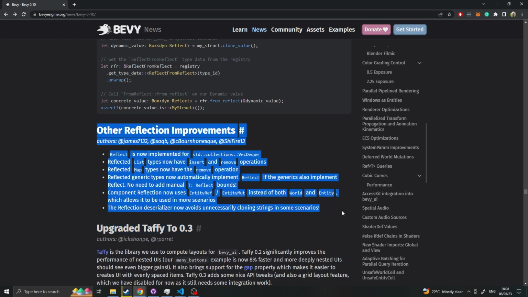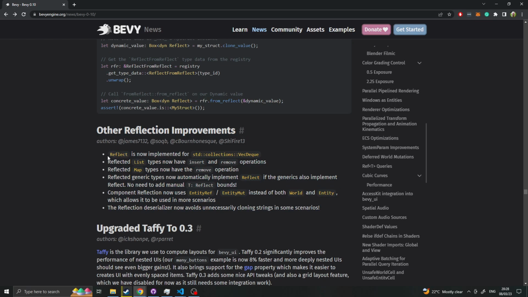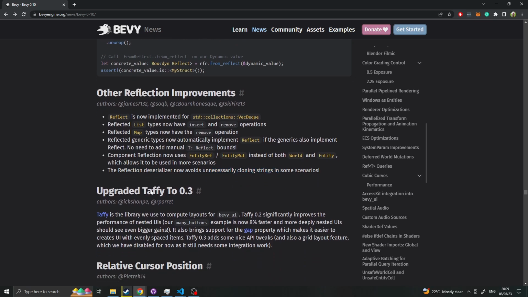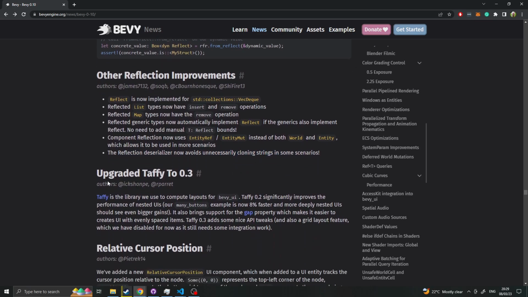But they did improve the speed of reflect and a bunch of other things, like adding more functionality to lists and maps. They also changed certain things in how reflecting components works. They now take in an entity reference rather than needing both the world and an entity, which apparently makes them more flexible and usable in certain scenarios. So that's nice. They also made serialization and deserialization better because it doesn't clone strings as unnecessarily.